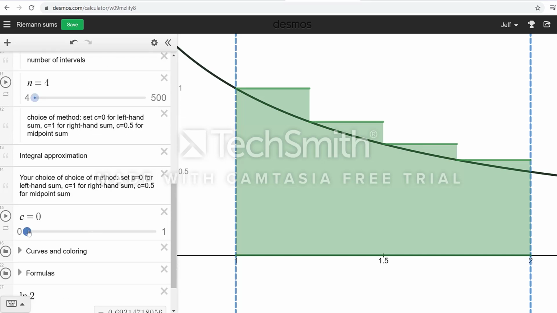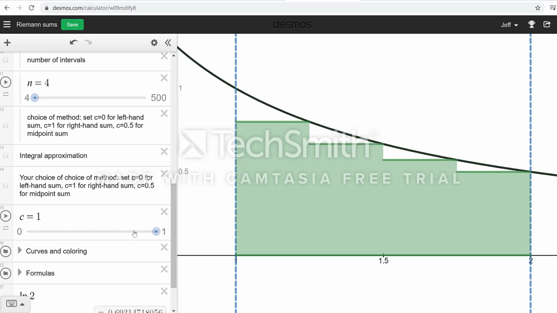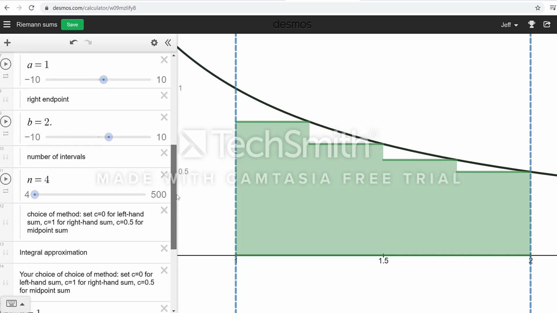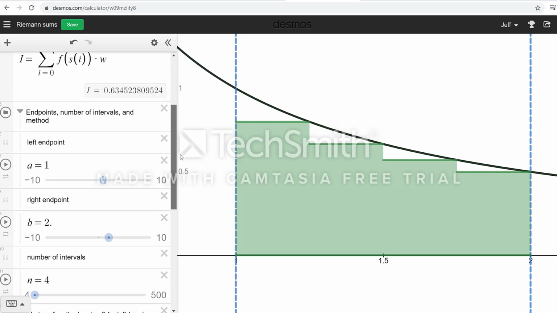let's see, right-hand endpoints. This time, this should be an underestimate of the area. So let's see how this one does. We'll start out with 4 rectangles, and our sum is 0.6345. Let's see how that number changes as we add more rectangles. And notice we're getting closer to 0.69. We're up to 200 rectangles.